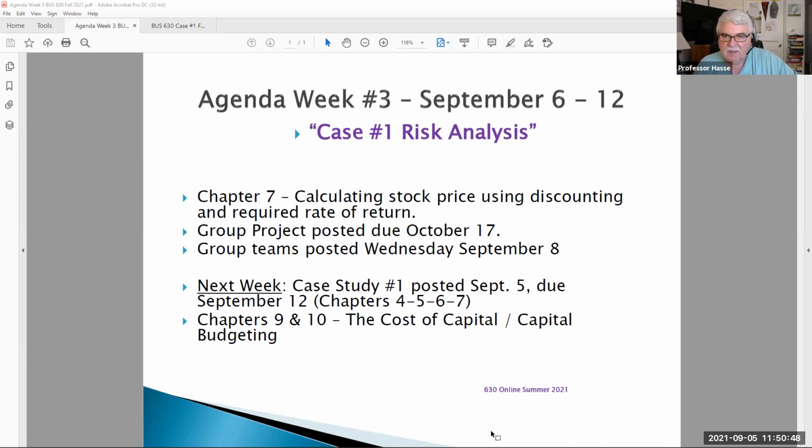Okay, so our topic is stocks and discounting stock price, but our main topic, it's going to take up some of your time this coming week, and I'm sorry it has to be over Labor Day weekend, is our first case. So let's take a look at that.